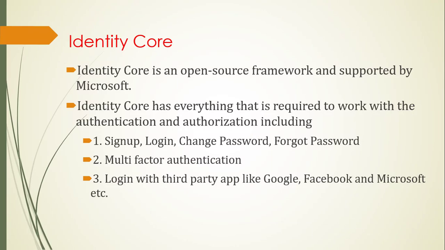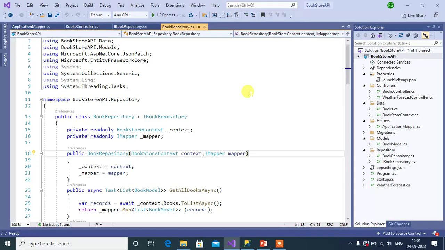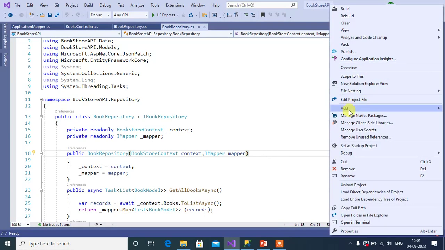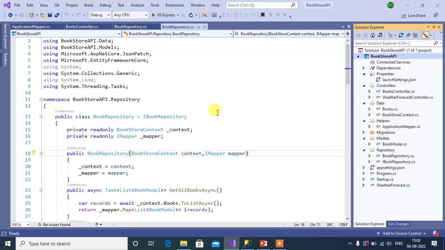This Identity Core will work with Entity Framework Core. It will provide all the tables that is required to work with authentication and authorization. Let's install this Identity Core in our Visual Studio. Identity Core packages are available in NuGet. Let's open NuGet. Right click on project and then choose manage NuGet packages.